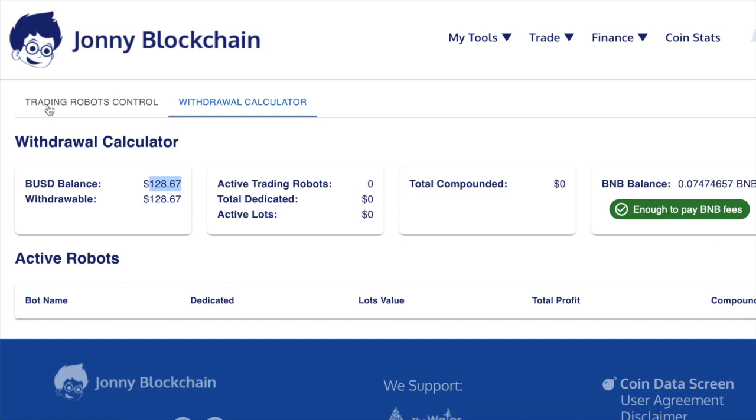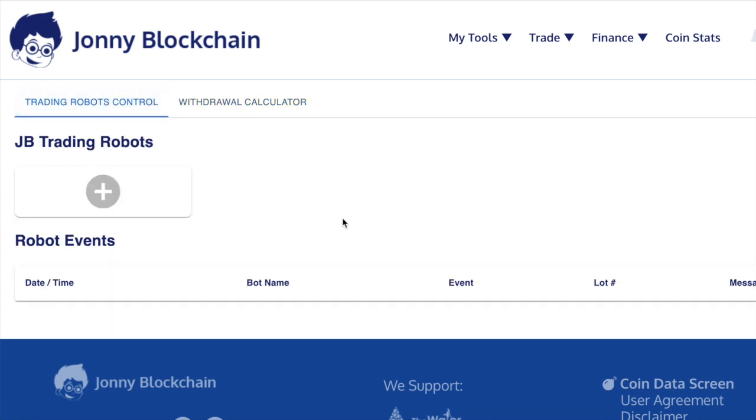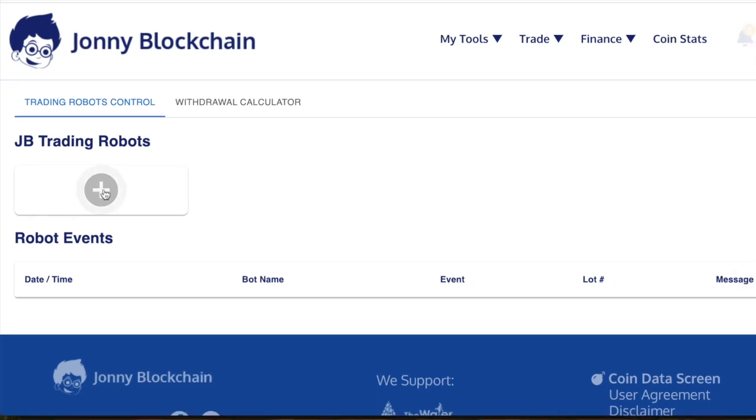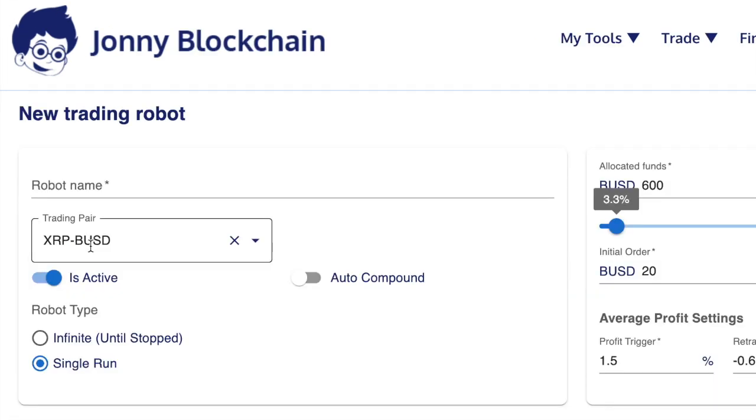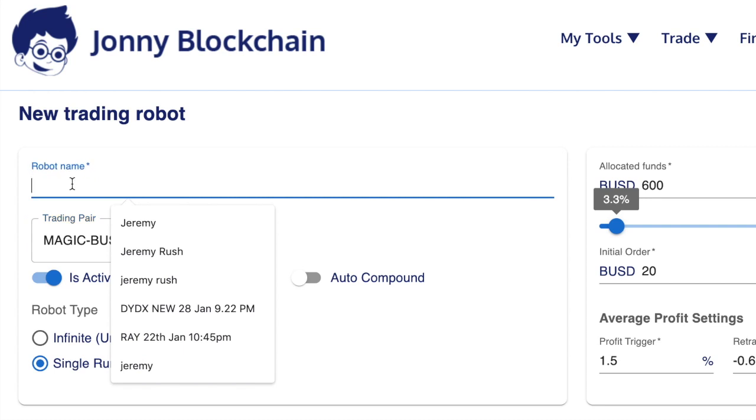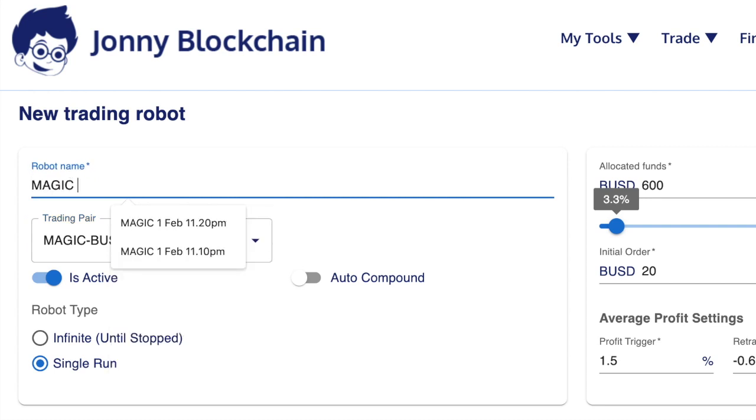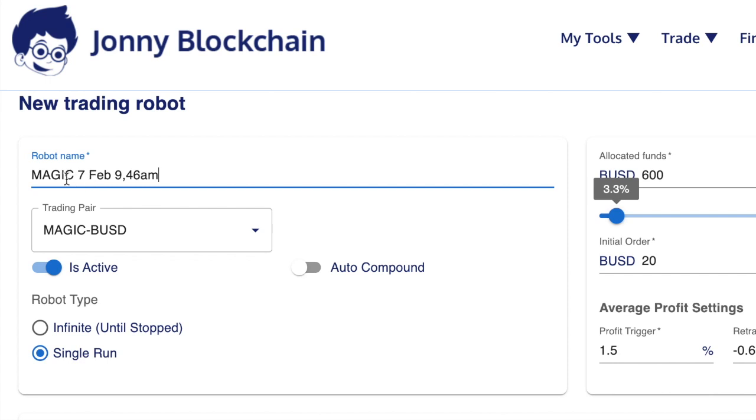Now what we're going to do is come over to the trading box control panel, which is here. As you can see right now, there are no bots set up at all. To create a new robot, simply click on this plus sign. From here, you can choose the trading pair. So I'm going to choose this trading pair, and I'm going to give my robot a name. What I normally do is put the coin that I'm trading in, and then today's date, which is the 7th of Feb. And the time now is 9:46 a.m. So that's my trading pair chosen. That's the date that I started the bot as well.